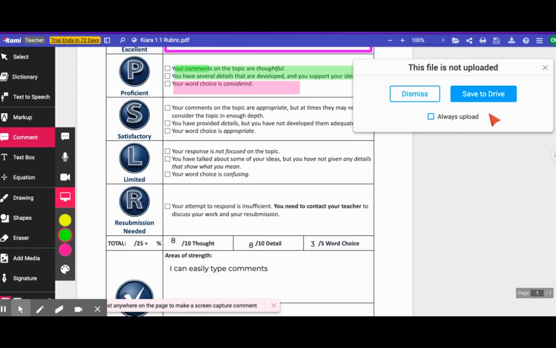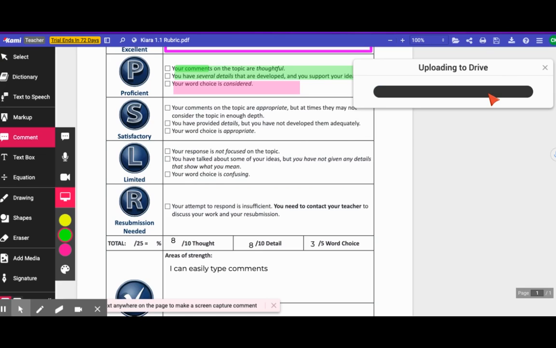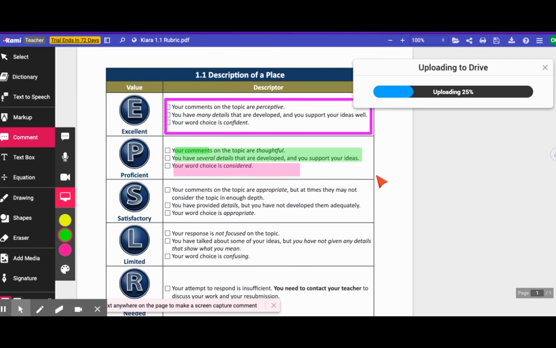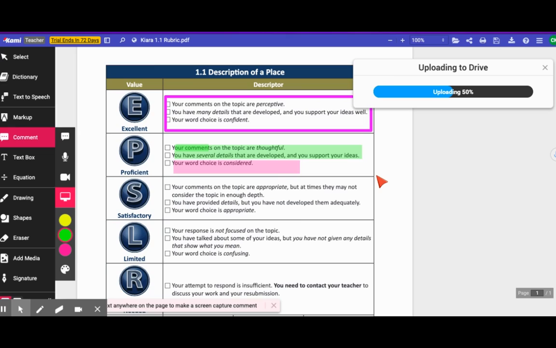So then at the end, I just press save to Drive, and that is how I would use Cami to do my rubrics. Once I'm back in the ADLC platform, then I would upload this rubric into the platform and attach it there.